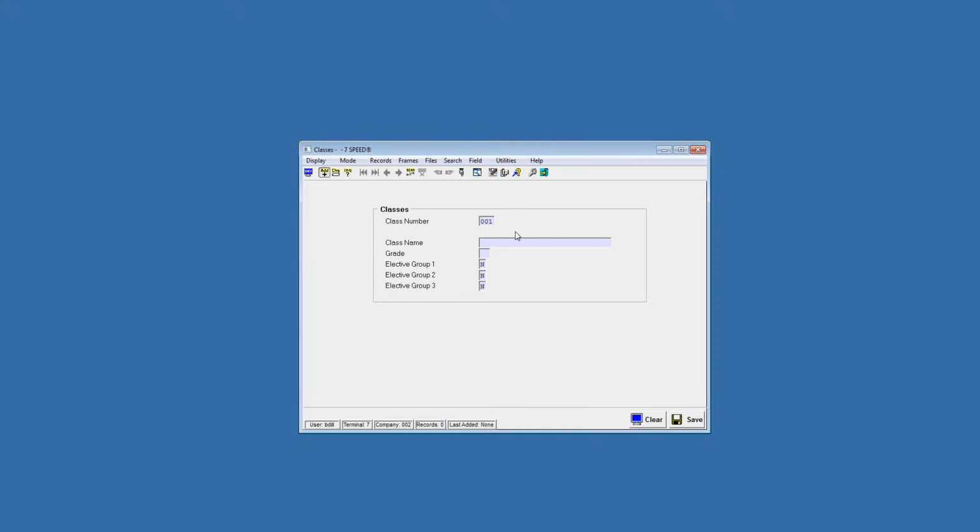So I'll type in English and touch the Tab key. The cursor is now in the grade field. So type in the grade that this English class is associated with and touch the Tab key.